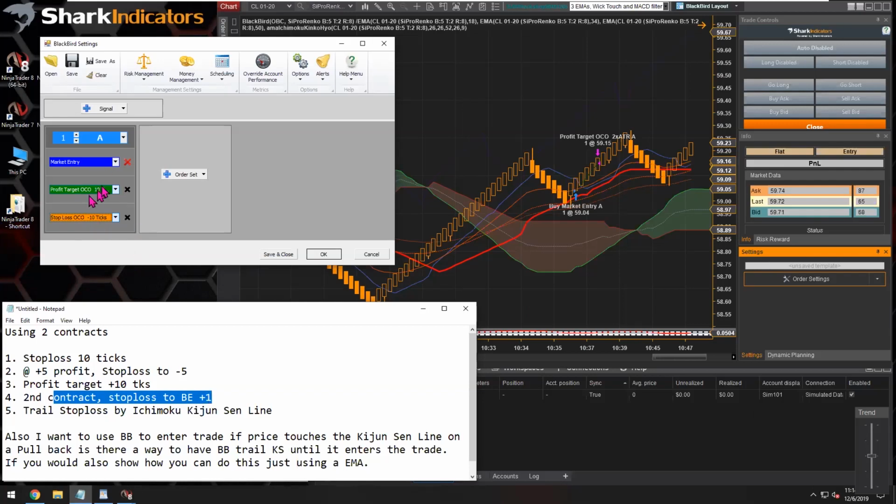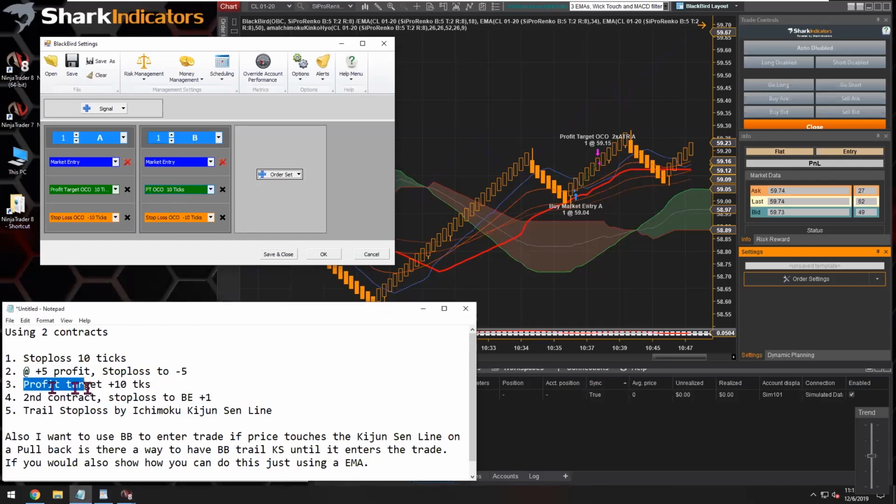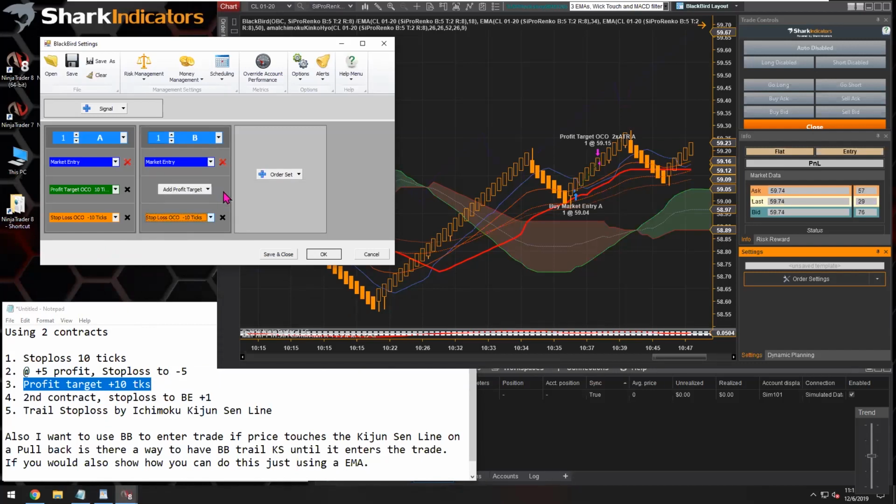So at this point, I'm going to go to my order sets and make a copy. I can copy the order set from A. There we go, I have duplicates here. Now, our second contract doesn't have a profit target. There's no profit target mentioned for the second contract, so we're just going to delete that one, like so.